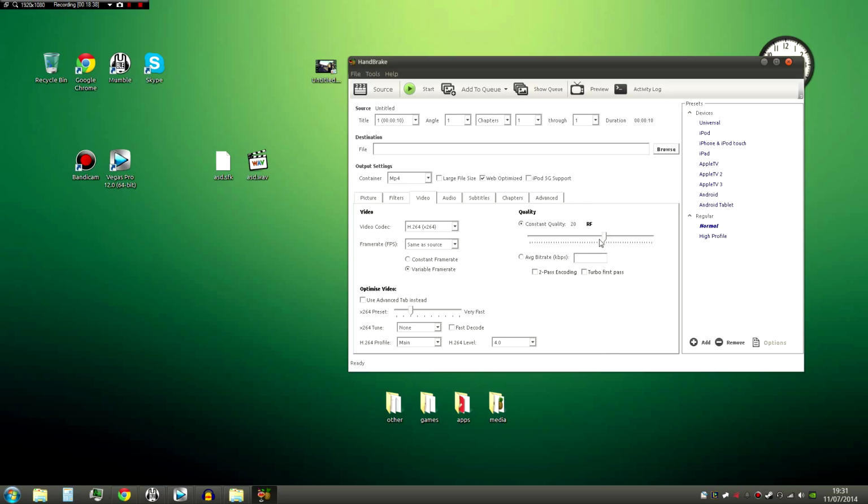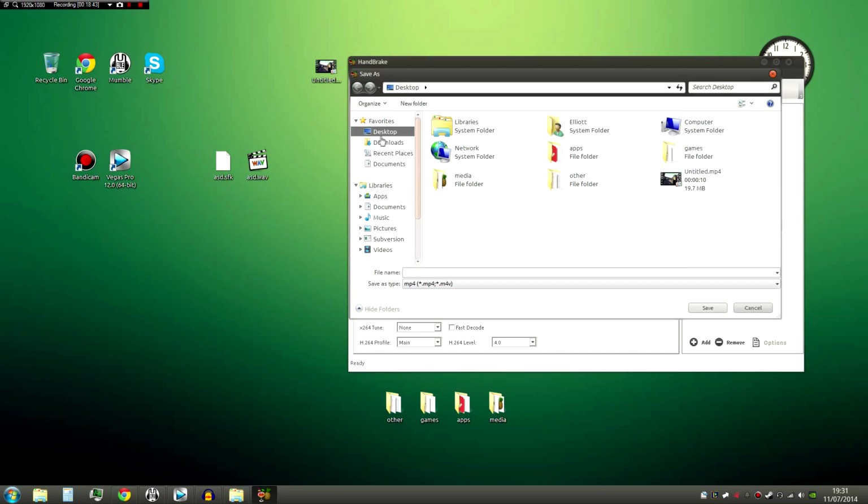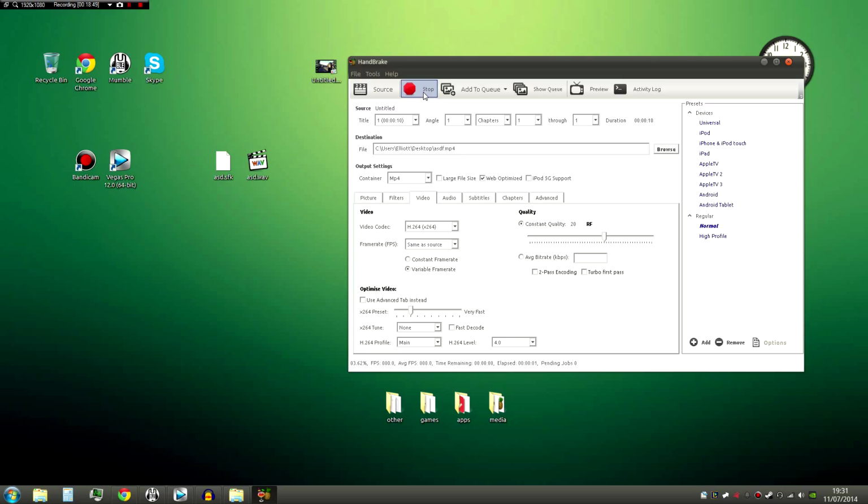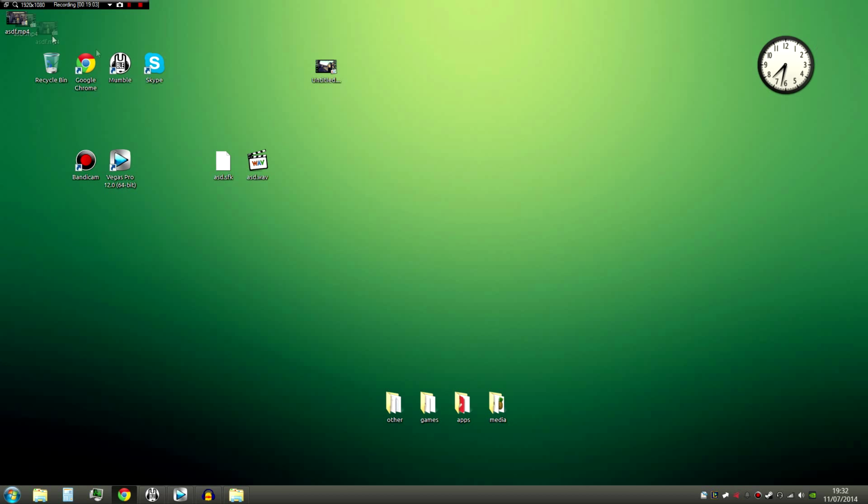So I keep the constant quality at 20, and then I'll start encoding it. Oh, destination field, that's just where you want the thing to go, so I'll save it as that. I'll start encoding. Handbrake's a really fast application. It won't take long to process a video. There you go, I'm done already. And as you can see, if we just compare, this is 20 megabytes, this is 10 megabytes, so that's half the size. So then after that, you've got your video and you're ready to upload to YouTube.